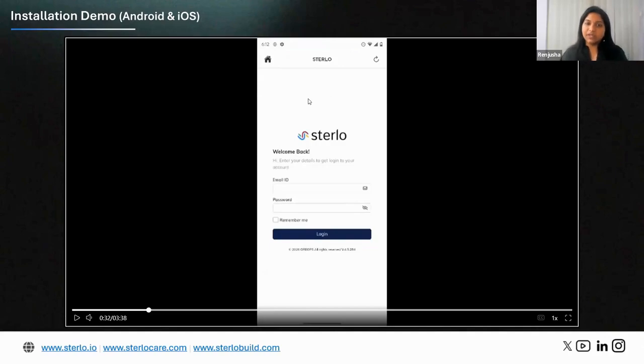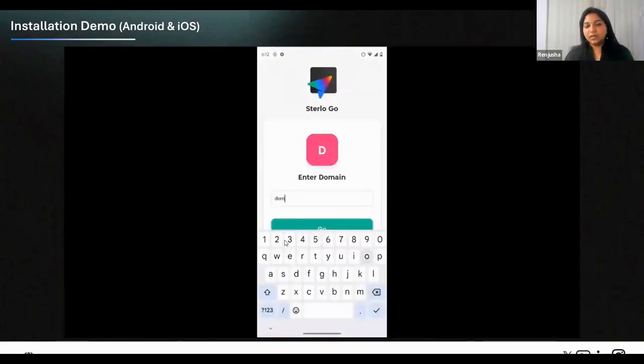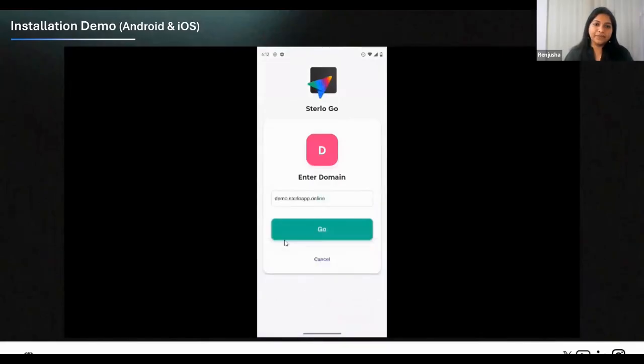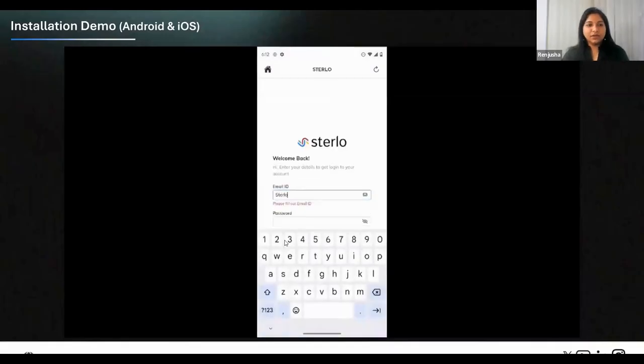So after entering your domain, you'll have some existing credentials that can be entered. So this is if you want to change your domain name, you can just do that. And after that, you can again click on the Go button. After entering your domain, you will be taken to the login page. Here, you can just enter your credentials and click login.